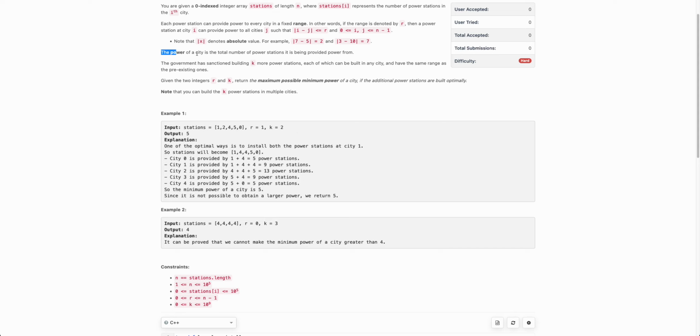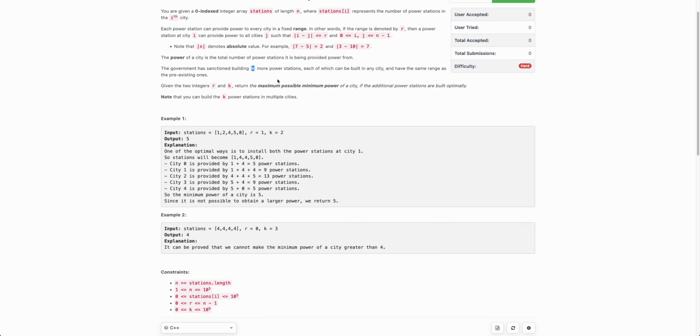So we know the power of a city. Now what they're saying is we need to add k more power stations, and we can add these k power stations in any city which we want. We have to build these k power stations optimally. What they are asking is they want these k power stations to be built such that the minimum power of a city is maximum possible.